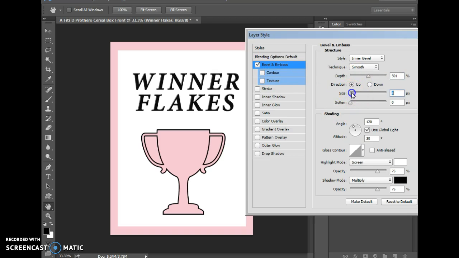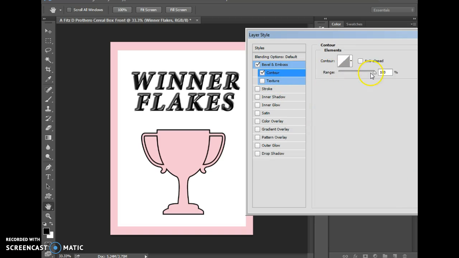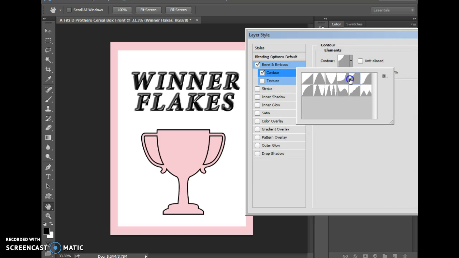So depth and size and soften kind of makes it a little soften, and that was for bevel emboss. You know, what does embossing, straight embossing do versus what's a pillow emboss? And then you can also click on contour and change that, and sometimes some things are going to happen, some things they're not going to happen.